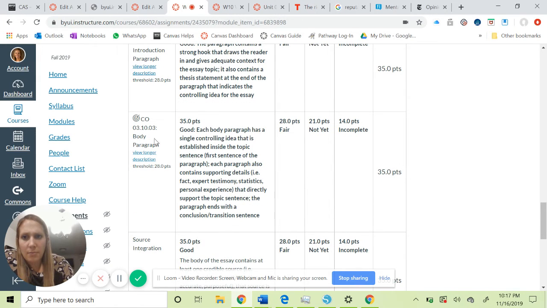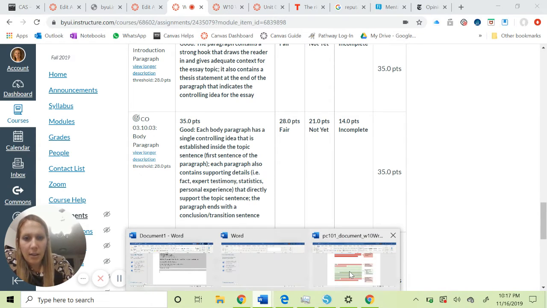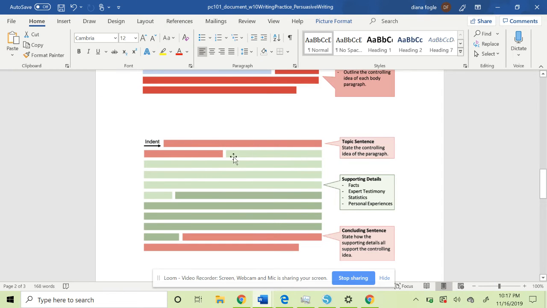The body paragraph is the next one you'll be graded on. It needs a single controlling idea that is established inside the topic sentence, meaning the first sentence of the paragraph. So that means in your body paragraph here, you have your topic sentence. This correlates with the previous paragraph up here, your thesis, and then it has your supporting details that go along with this topic sentence, and then you have your concluding sentence to state how the supporting details all support the controlling idea.